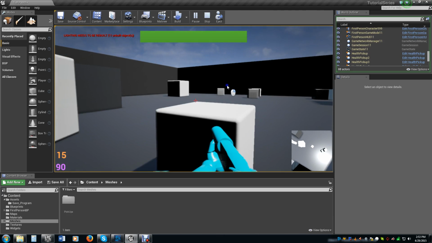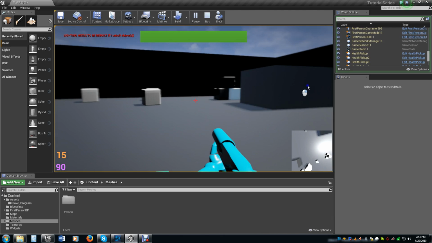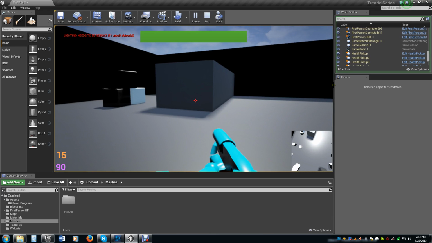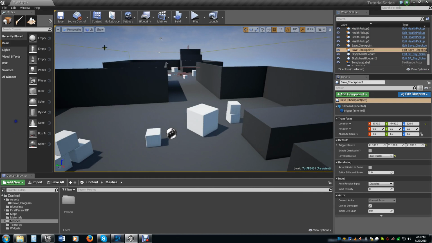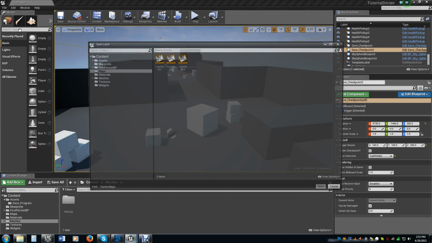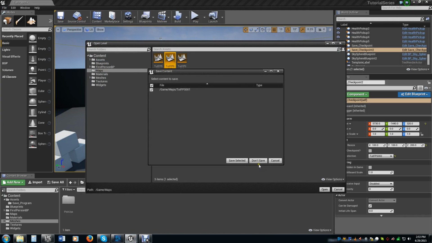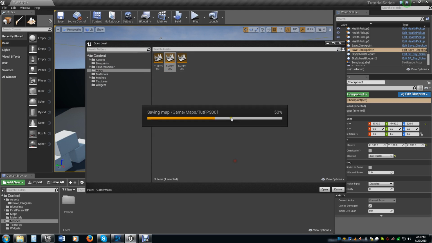And then you would just put an open level node up here, wherever you wanted it, to transition to level 3. Well, I don't have level 2 open, so let's go ahead and open level 2 real quick. Go ahead and save selected. It won't take but a moment to open it.